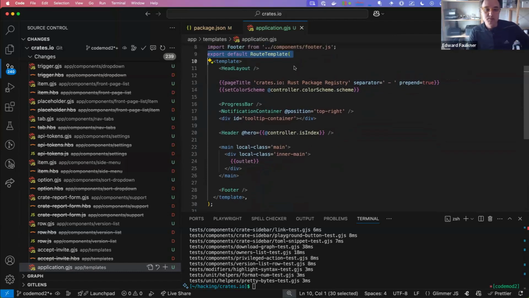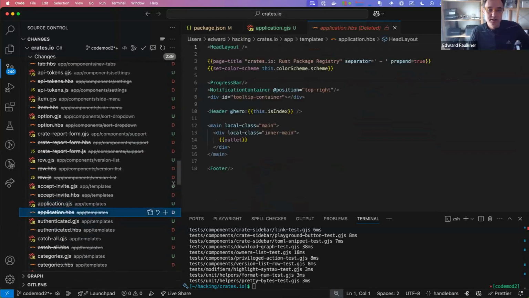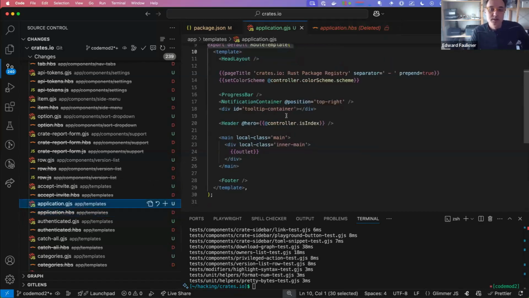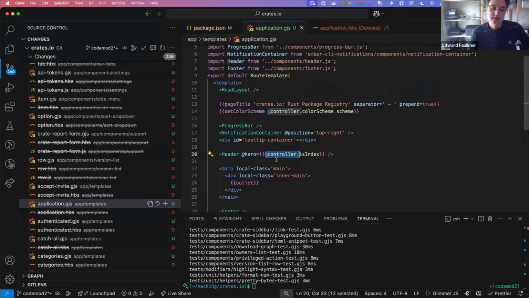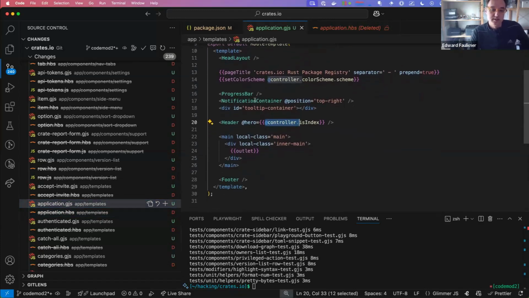Another thing to point out here, in both versions, the application HBS file had references to this, and in a route template, this is the controller, right? After the code mod has run, those have become @controller because this is now a component that gets passed the controller. Right? So the code mod is wiring all that stuff up correctly.